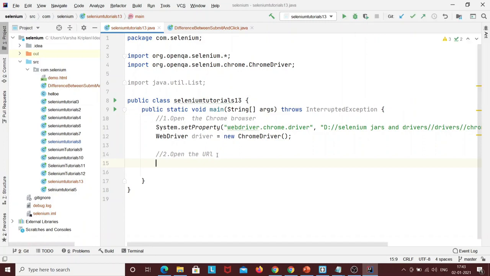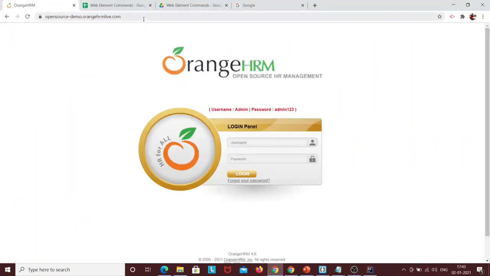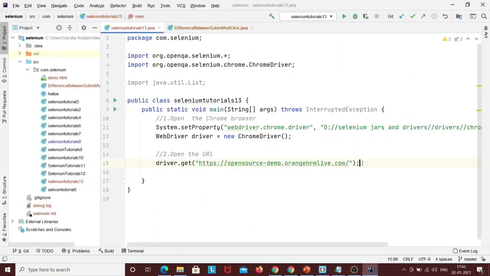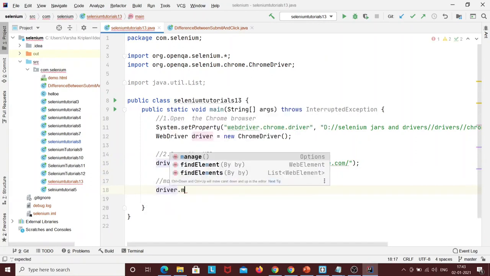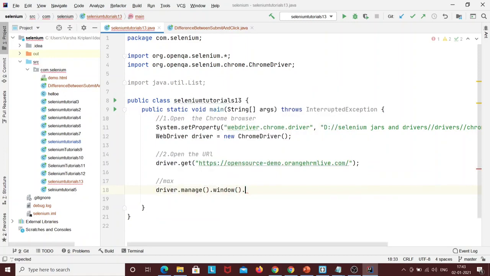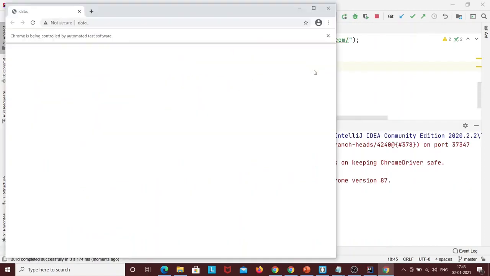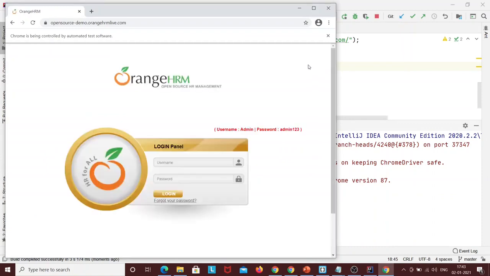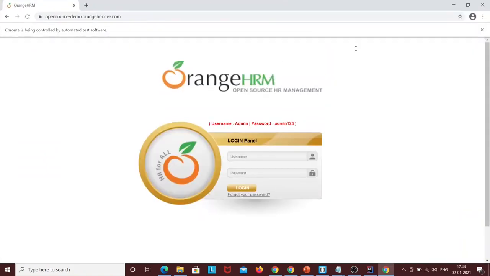Our next test case is that we have to open the URL. So I'll be using driver.get. I'll insert the URL that I want to navigate to. This is the URL. So I'll copy this, paste it over here, and then I will maximize the page. For that, I will write driver.manage().window().maximize(). Now let's execute this. So my Chrome browser is launched, it's navigated and it's maximized.